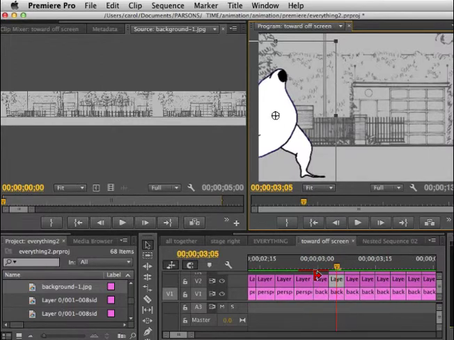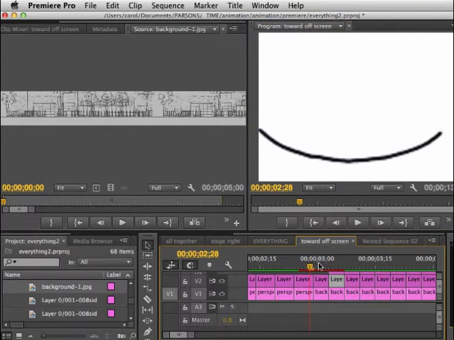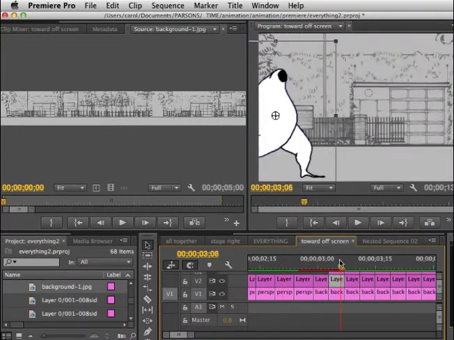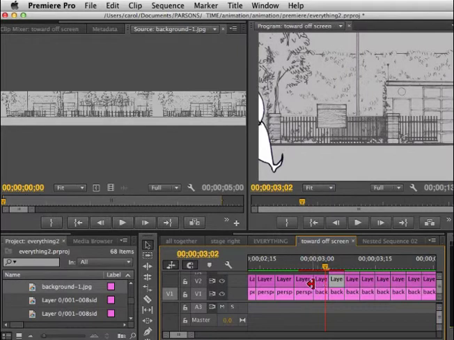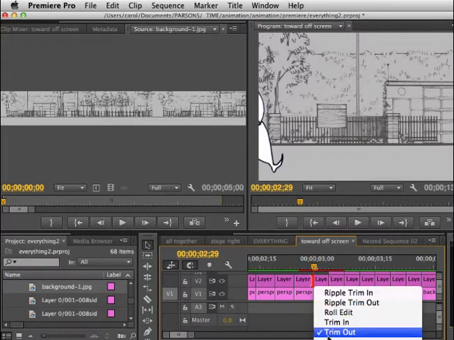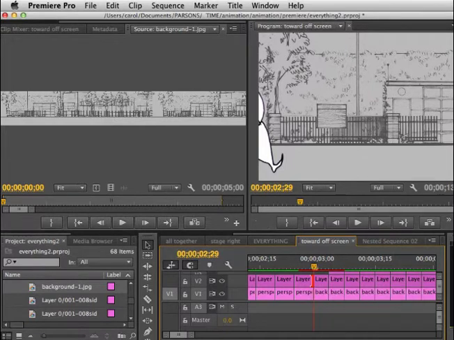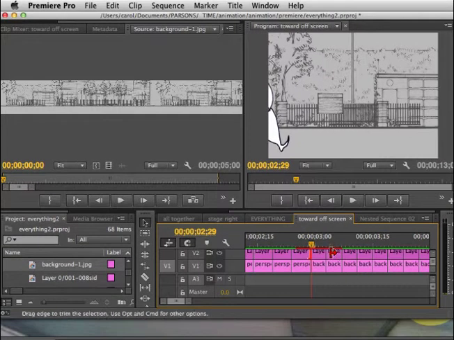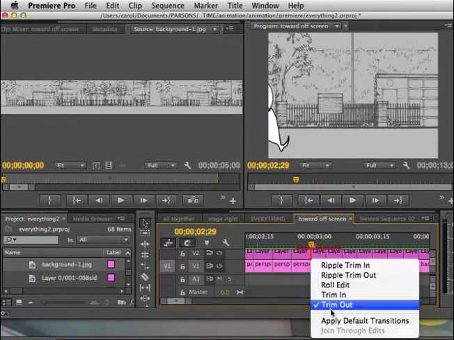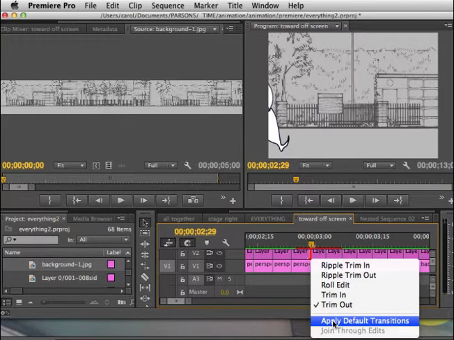Now if I want to create a transition between the last scene where he's walking forward and the new scene where he's walking across, I can come to that splice in between, set my marker at that point, and then do a right click or a control click and scroll down to apply default transition. Pull this up a little bit. So I've got the apply default transition. Now it's going to depend on what I've set my transition to.